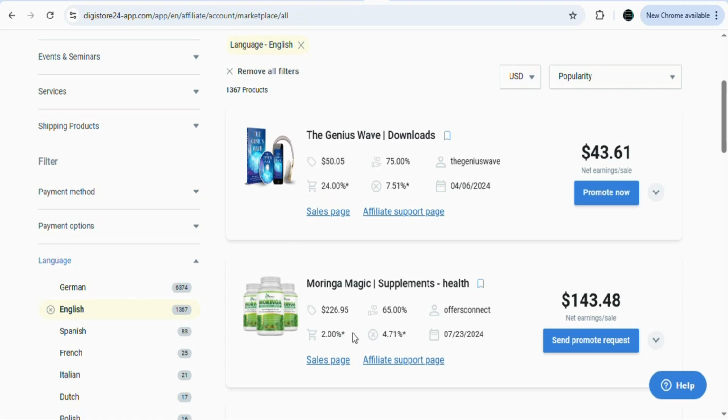The next one, you can see the commission rate is very high, $143.48, but when you come to the conversion rate, it is very low, 2%. So when you compare 2% to 24%, you can see this one, although it has a lower commission rate, the likelihood of you getting sales is very high. This one has a high commission rate, but the likelihood of you getting sales is low. You can see it right here.